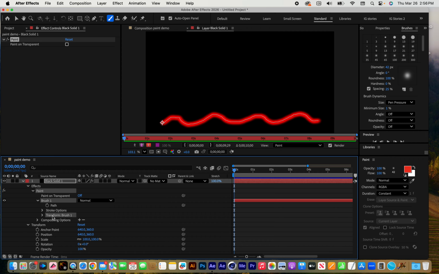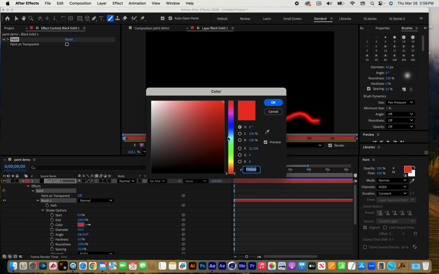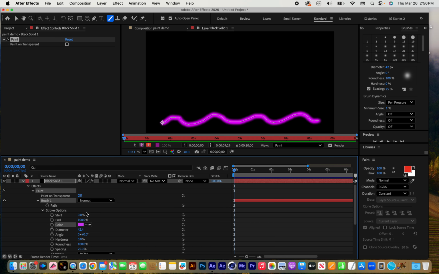So you've got your transform options for scaling, rotating, and positioning that brush stroke. You've also got your stroke options if you want to change the color after you've drawn it. Say I want to choose a different color, or if I wanted to animate the color. I could change the diameter of the brush after having drawn the brush stroke, the angle, hardness, and some other settings as well. Now, the main thing I wanted to point out here is the start and the end points. When you make a brush stroke, you can animate or control the start and end points of that line. And this, of course, is how you can do handwriting effects, by animating the end point of the line.